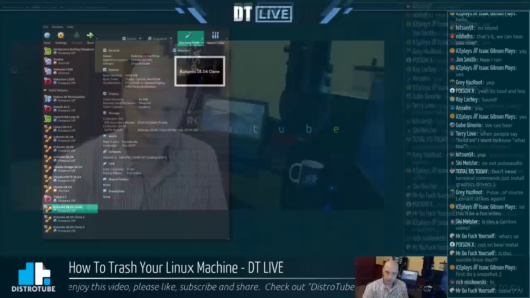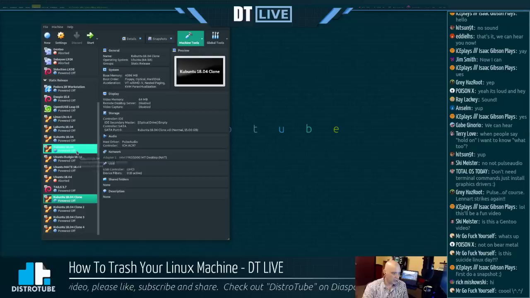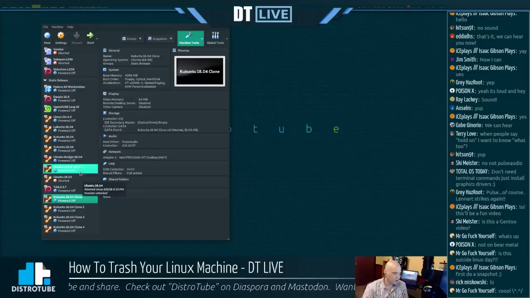What I did is I took a VM. Let me pull up my desktop here. I've got this VM of Kubuntu 18.04. What I did is I cloned it four times. You see these four clones here? Clone 1, 2, 3, 4 of Kubuntu. That way I can trash all of these instances of Kubuntu and I'm not out anything. I've still got my real VM of Kubuntu that I'm not going to hose.